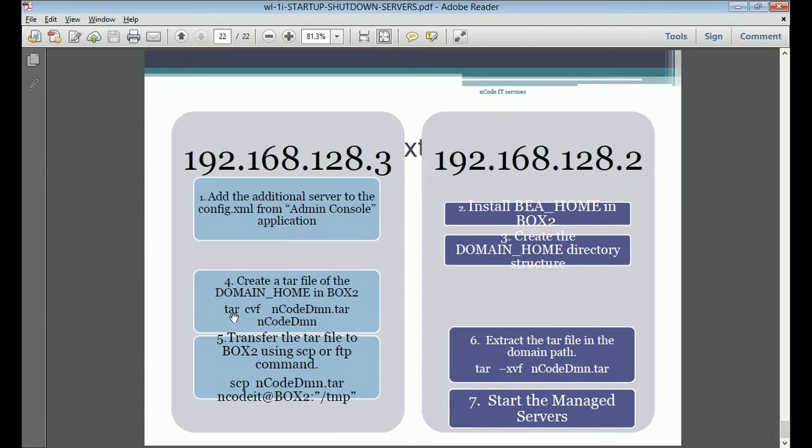This is a command, tar cvf. This is the file that gets created, encode daemon.tar for this directory. And once you have a tar file, the file name will be encode daemon.tar. Now you're going to transfer the tar file to the second box using the scp command. Secure copy my tar file, this tar file name, using this user ID at this box at this location.